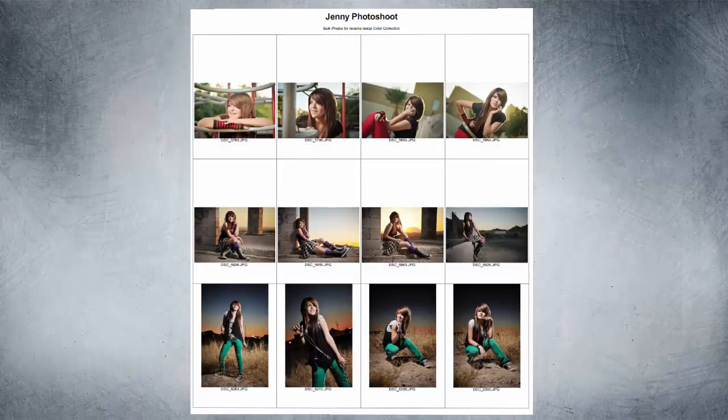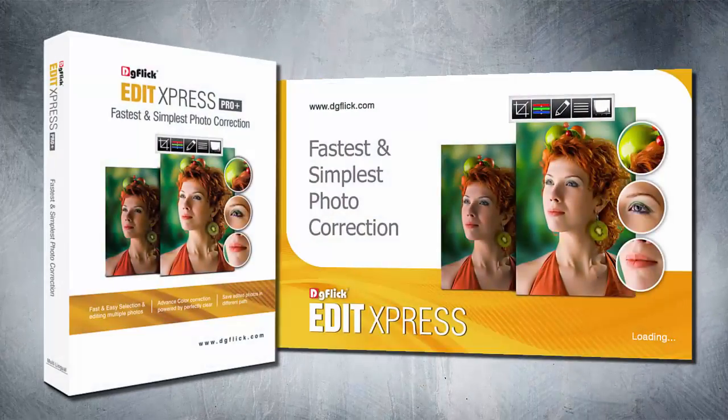acknowledgement of the same. Dgflick to make your photos picture perfect.